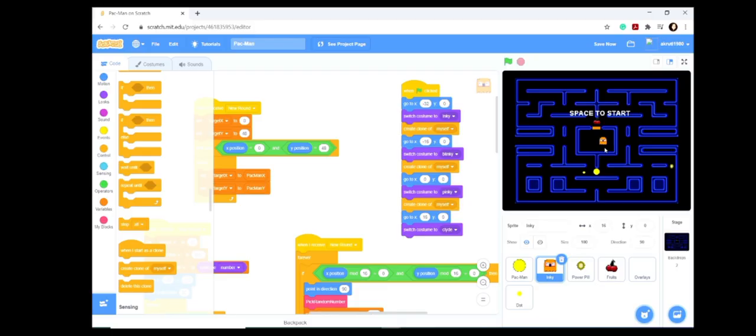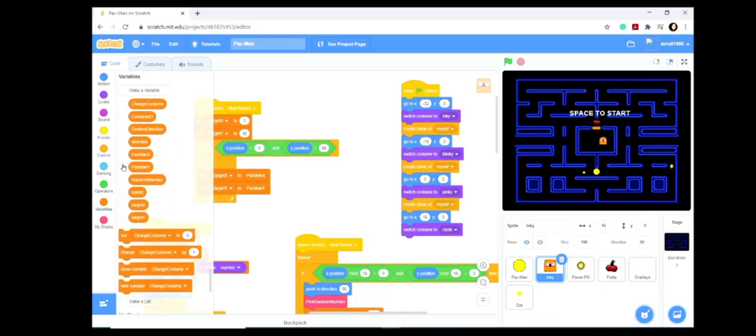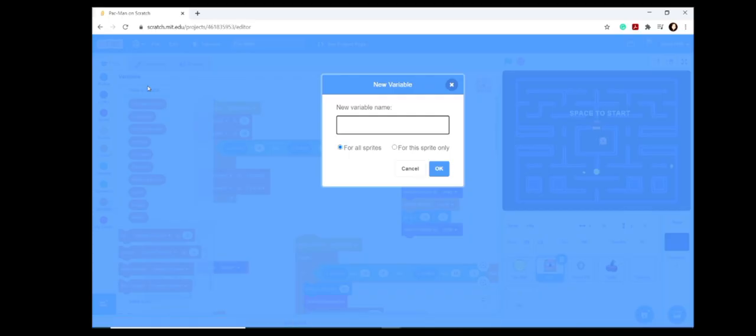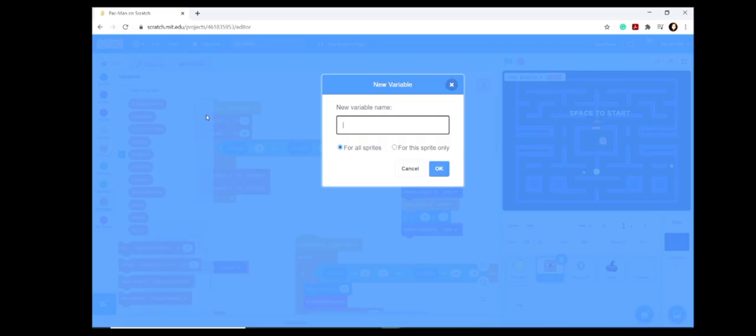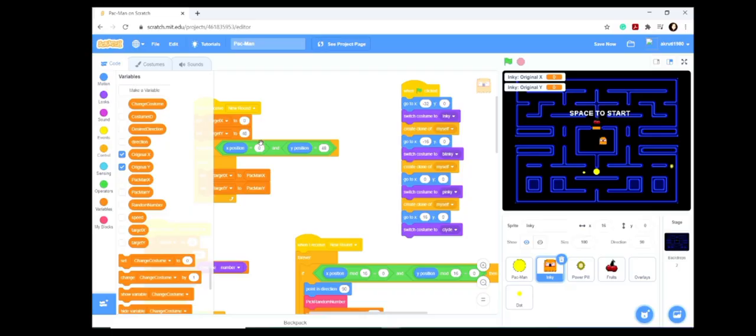Okay, let's create a variable, make variable original x for this sprite only. Okay, then again a variable original y for this sprite only. I have to set this variable when the clone is formed.